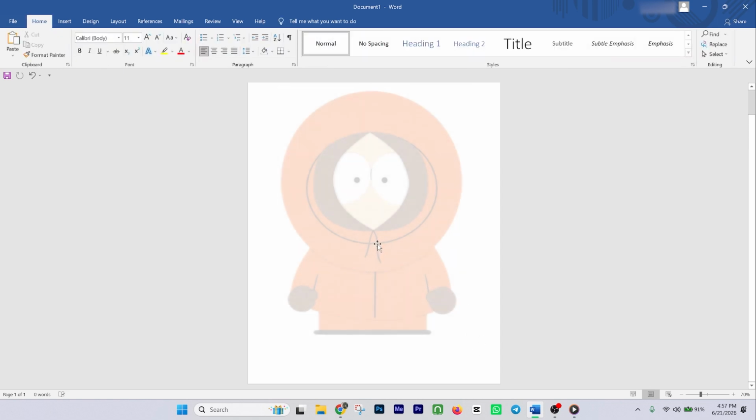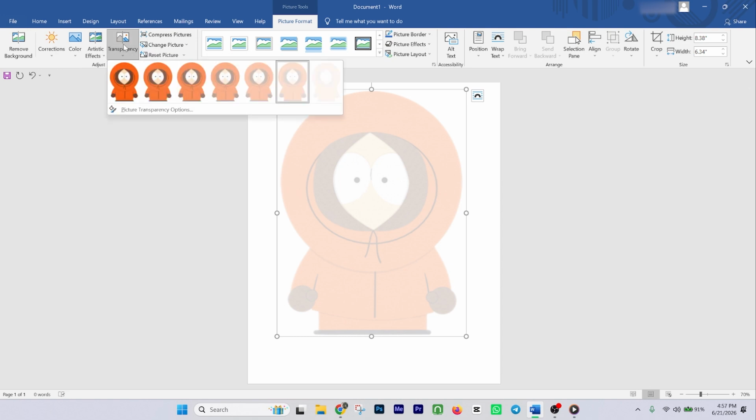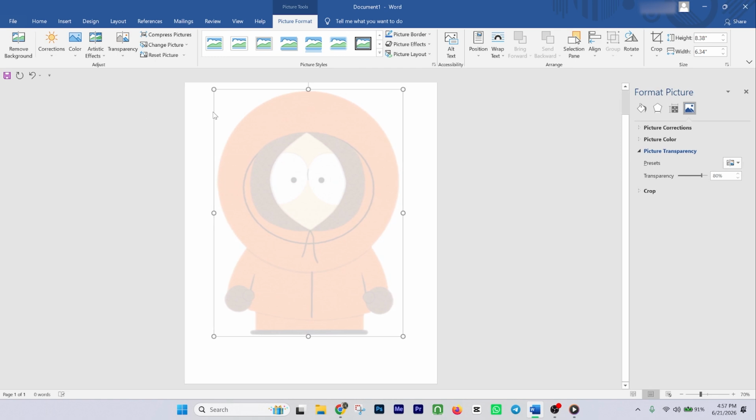If you want more control, go back to the bottom of the transparency menu and click Picture Transparency Options. This opens the Format Picture pane on the right side of the screen. That pane gives you a more precise way to adjust the image instead of relying only on the preset choices.